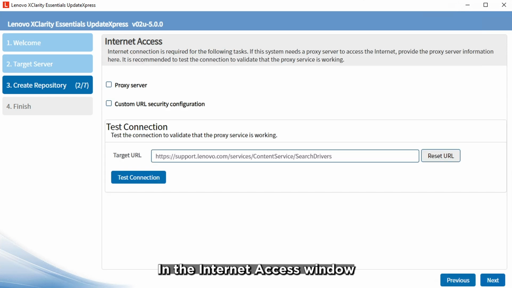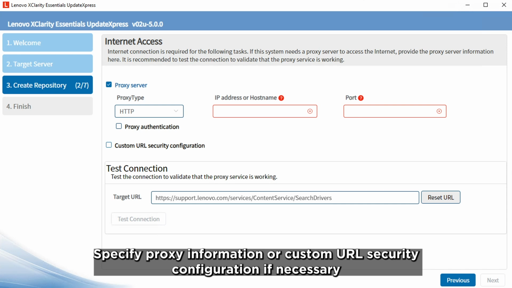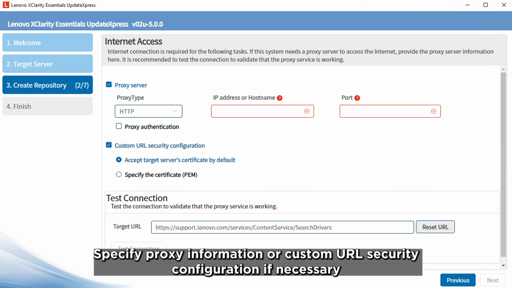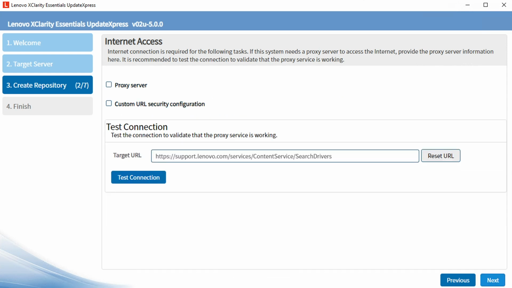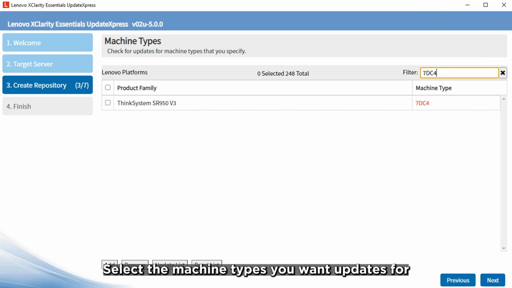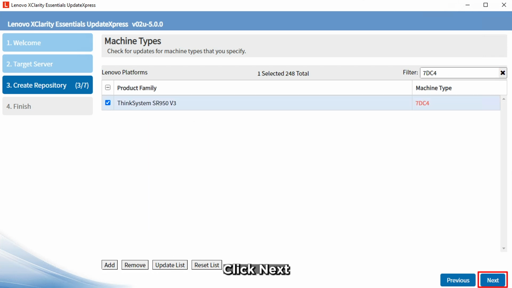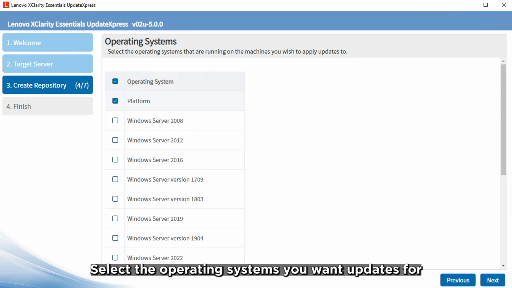In the Internet Access window, specify proxy information or custom URL security configuration if necessary. Click Test Connection to check the availability of the proxy or custom URL settings. Click Next. In the Machine Types window, select the machine types you want updates for. Click Next. In the Operating Systems window, select the operating systems you want updates for.